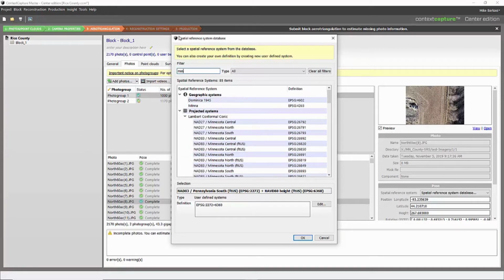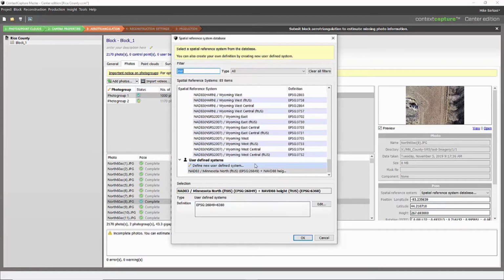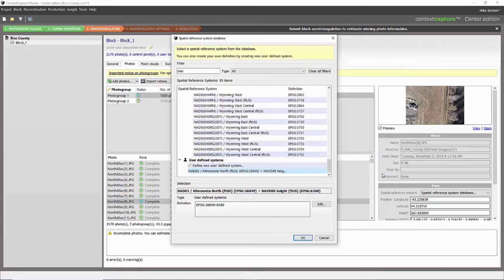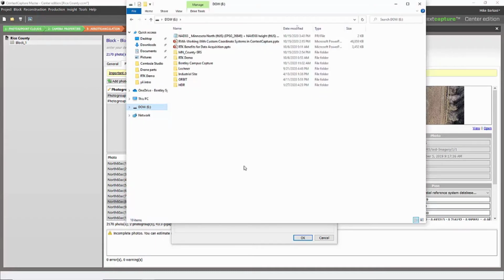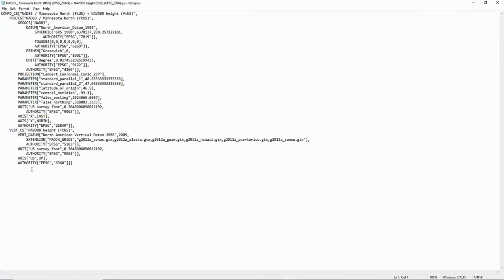Minnesota. So we'll grab any spatial reference system from our dialog, and we'll come in and we'll override the vertical datum. And now, with this new coordinate system showing up in our user-defined system, we'll export it. Now we'll open Windows Explorer. We'll find the newly created system, and we'll simply open it in Notepad by clicking on it.